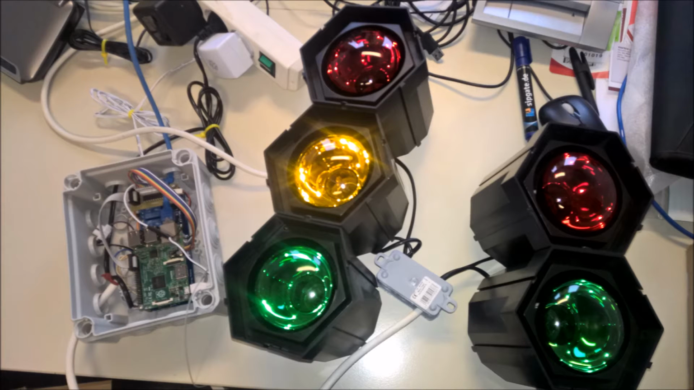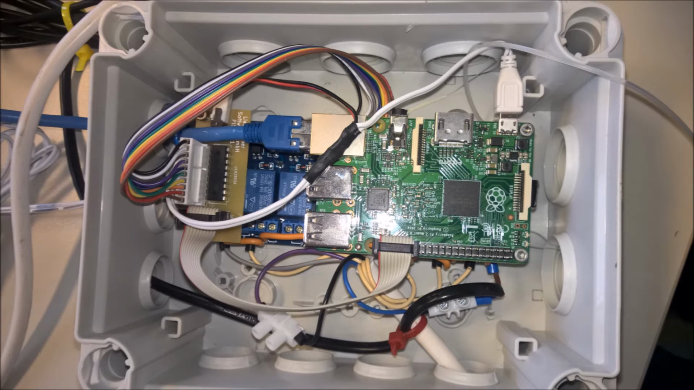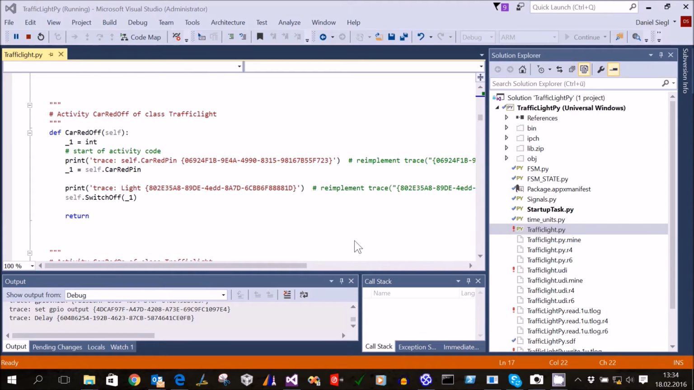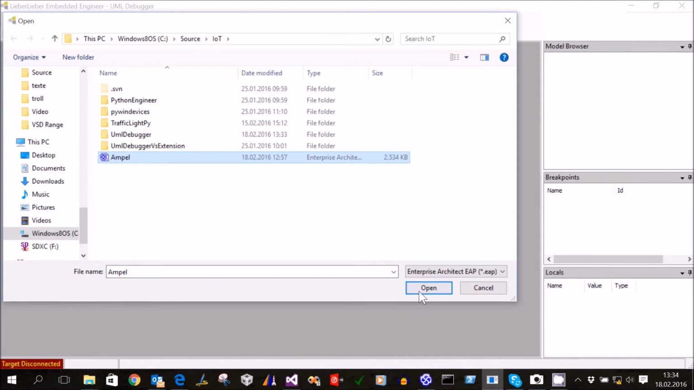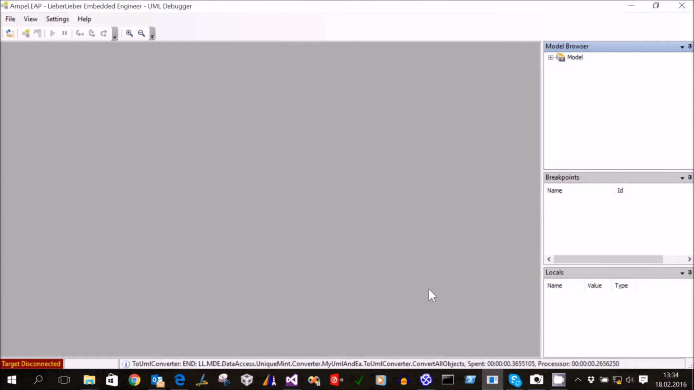For our demo we use a Raspberry Pi with some relays and a traffic light mockup attached. It's all in housing. First up, I show you Visual Studio 2015 with the Python solution that is running on the device. Now I bring up the LieberLieber UML debugger and open up the UML model from Enterprise Architect that was used to generate the source code that we just saw in Visual Studio.